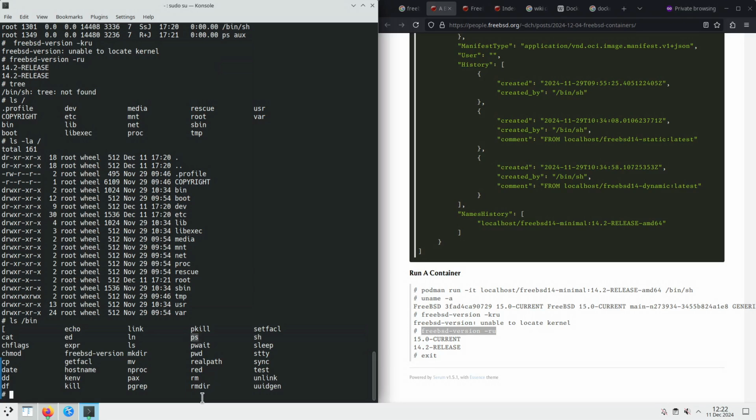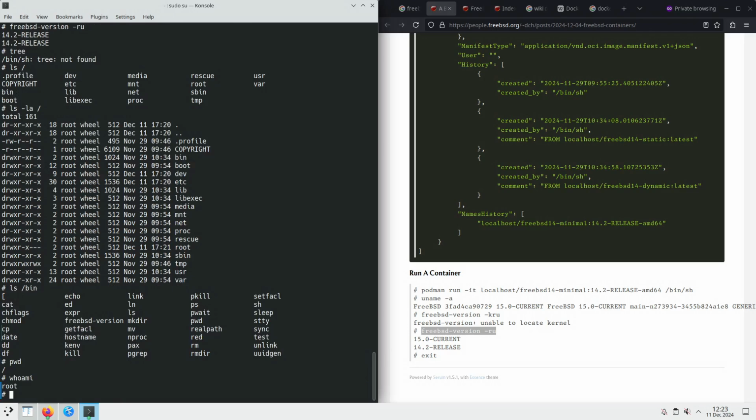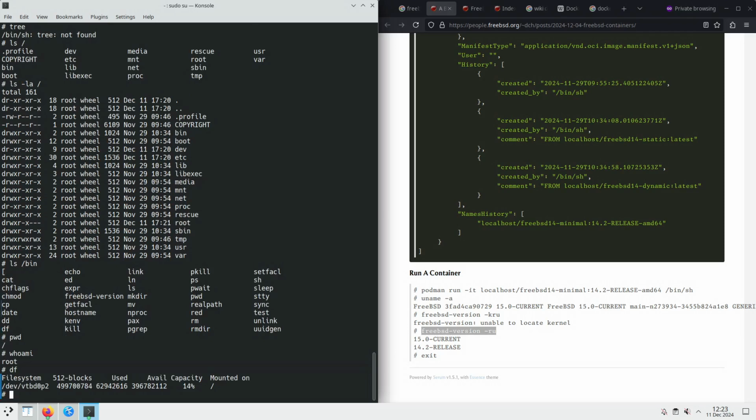ps, ln for linking, ls for listing contents of directories, creating symlinks, ed the line editor, cp to copy files, chmod to change mode, cat to list file contents, sleep used in scripts, rm, rmdir to delete directory, what's the current directory, pwd, who am I? dd for copying, df for disk free.